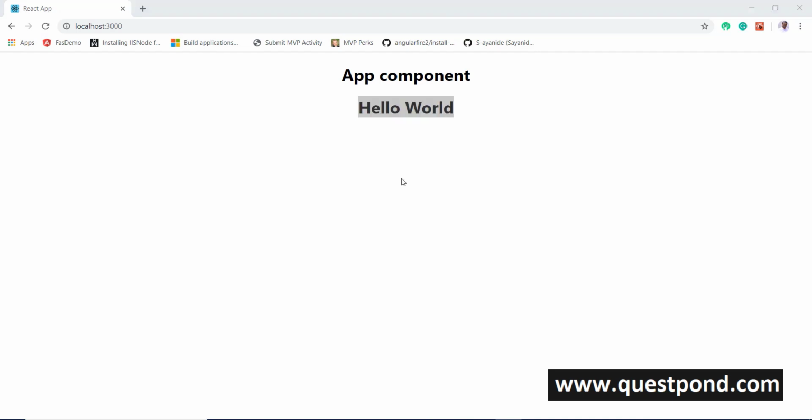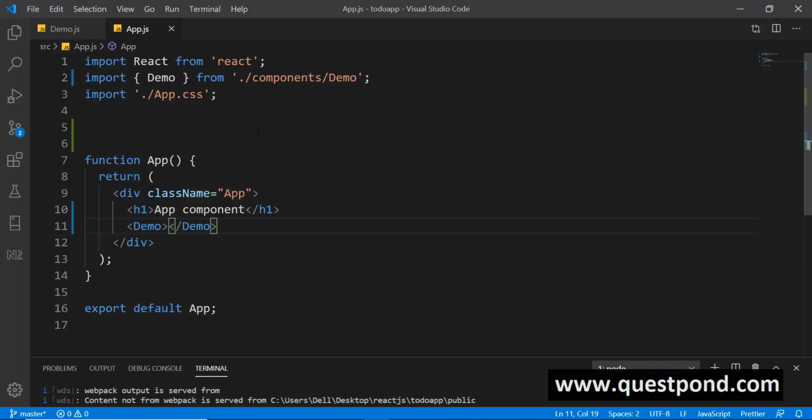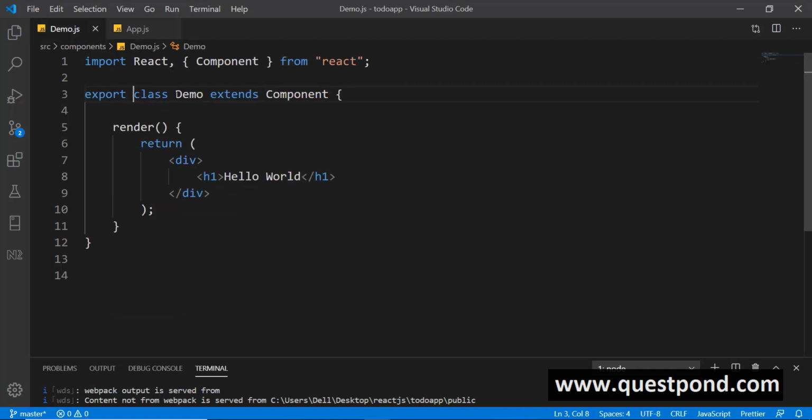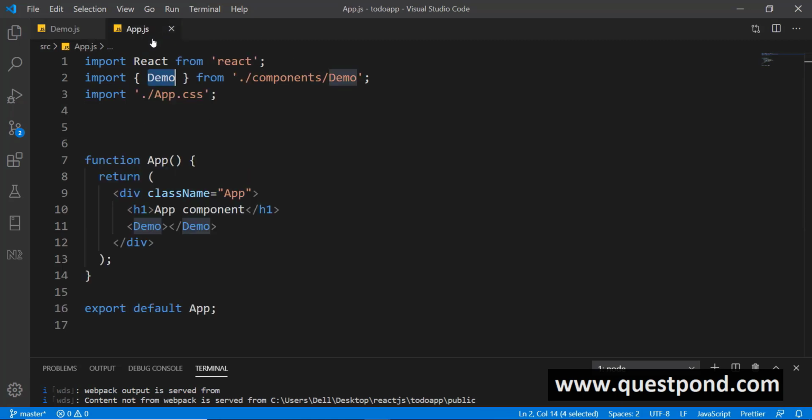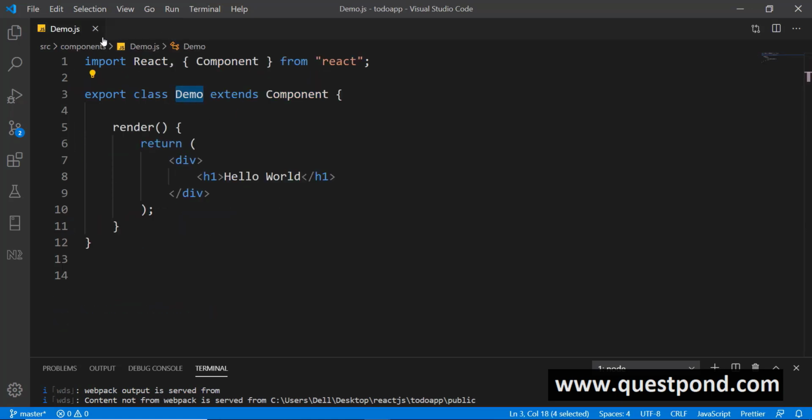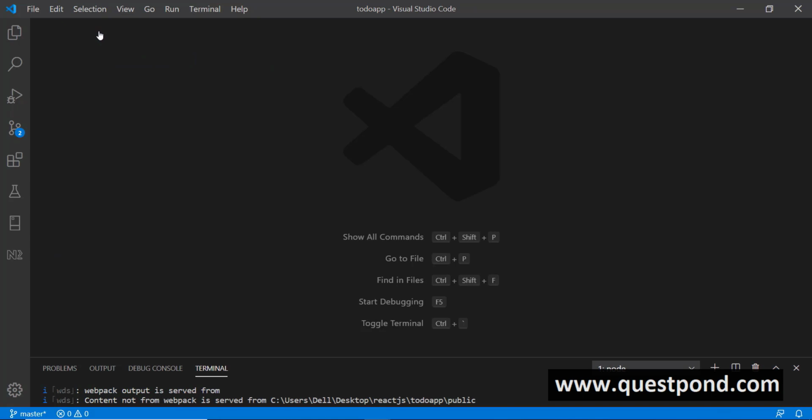So if you use the default syntax, you can give it any name. And if you do not use the default one, then you compulsorily have to use the same name that you gave at the time of exporting. Alright. Now as a next step, we will create another component, and that is a functional component.